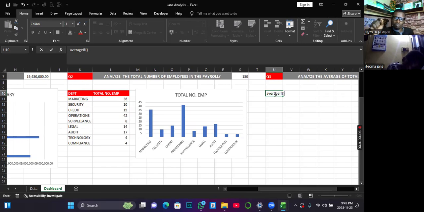The notes: the average function, the average if function. They sum the values and divide by the number of entries. The average if function summarizes the values of a range and divides it by the number of entries. So let me break it down.